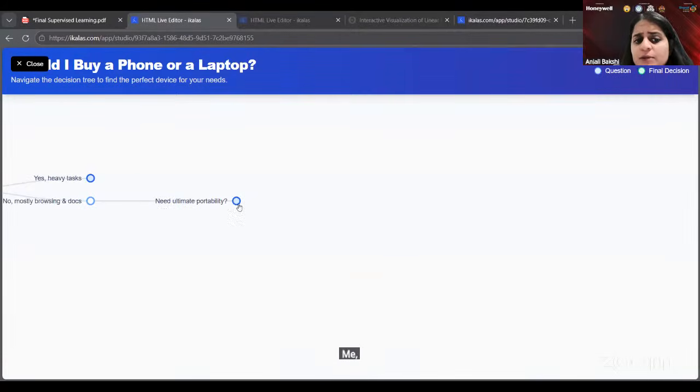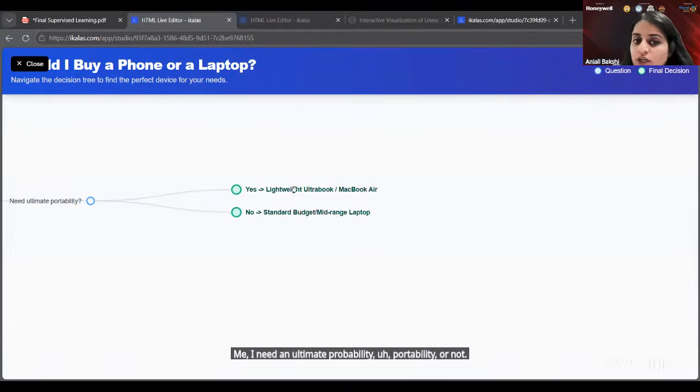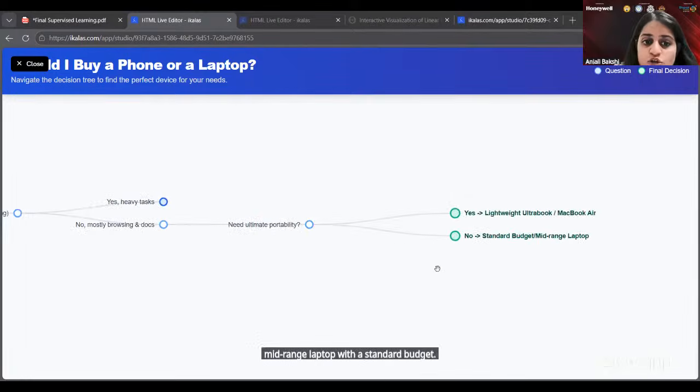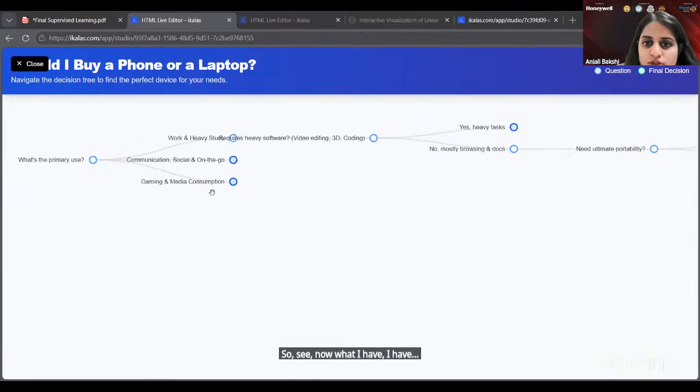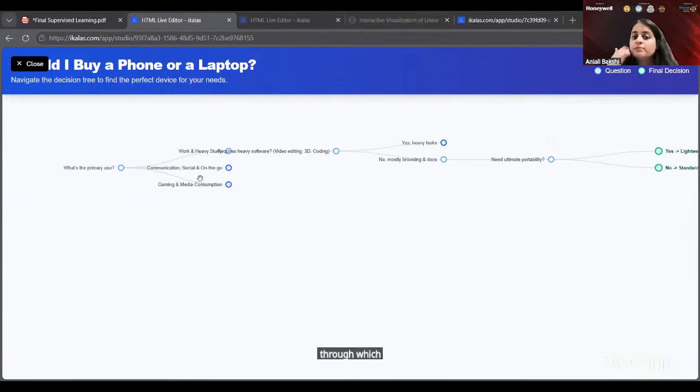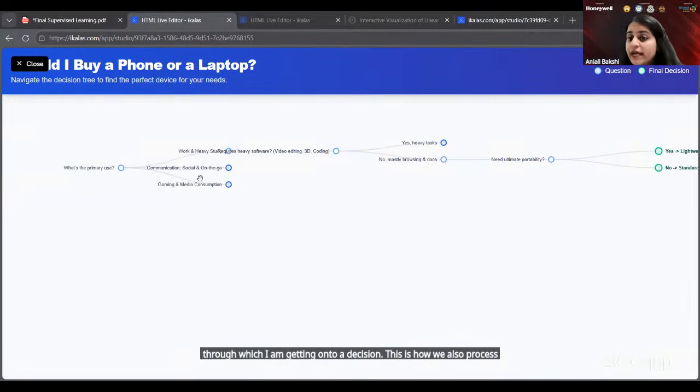Do I need portability or not? If I need a portable one, I can have a lightweight ultrabook, or if I don't want portability, I can have a mid-range laptop with a standard budget. So see, through a number of questions I am arriving at a decision. This is how we also process decisions in our daily life, right?